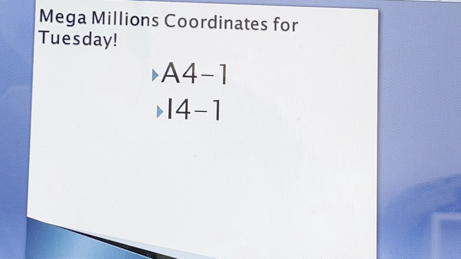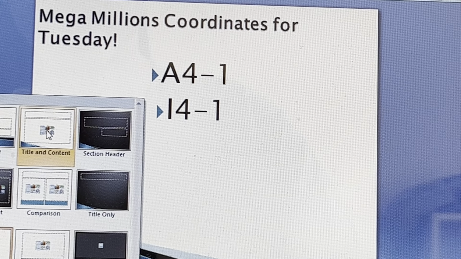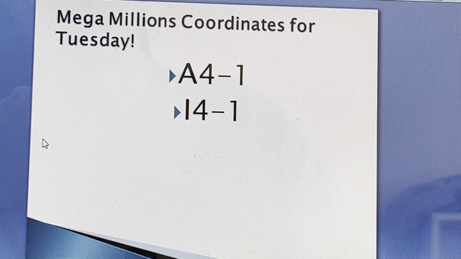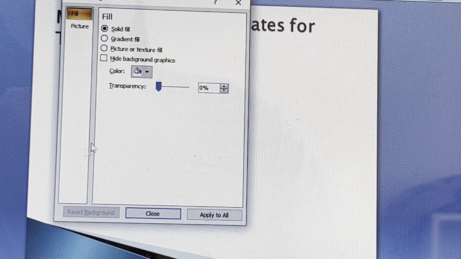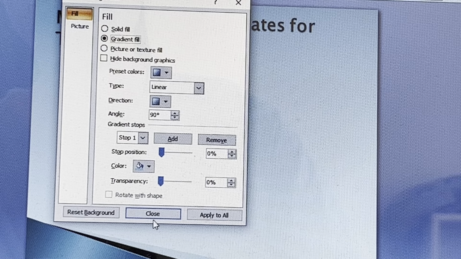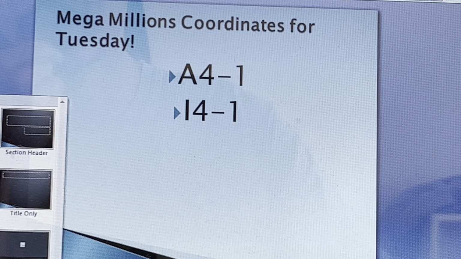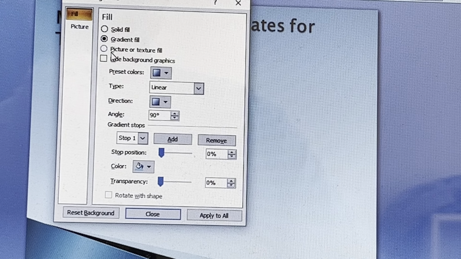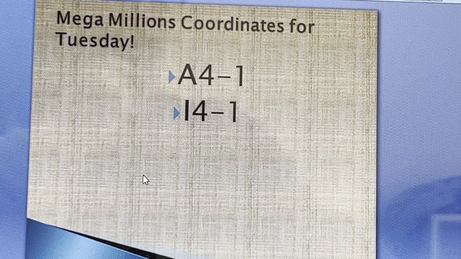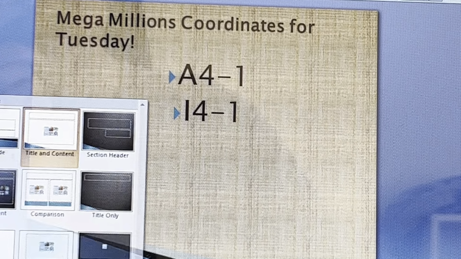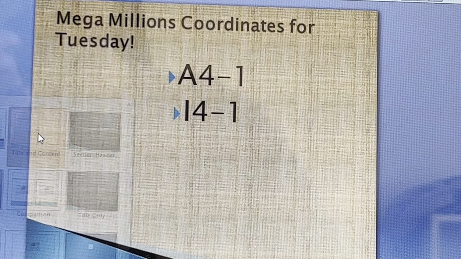Let's go back to this one. Let's get something different. No, let's get a different one so I don't confuse anybody. Go back to normal. Let's just go back to normal.